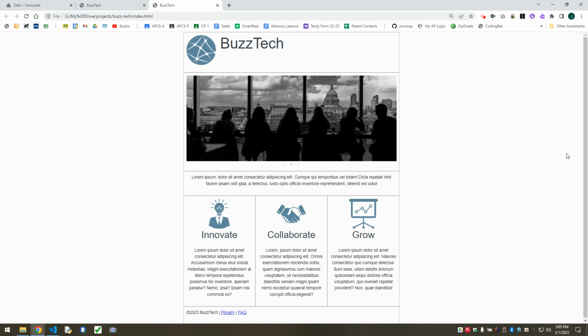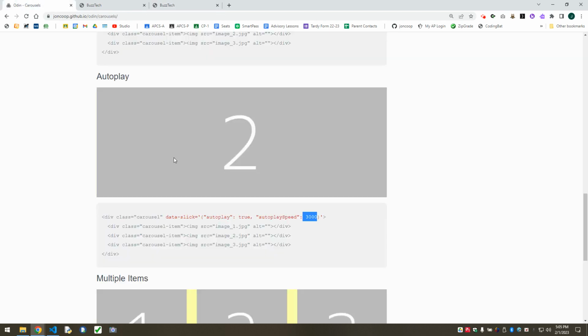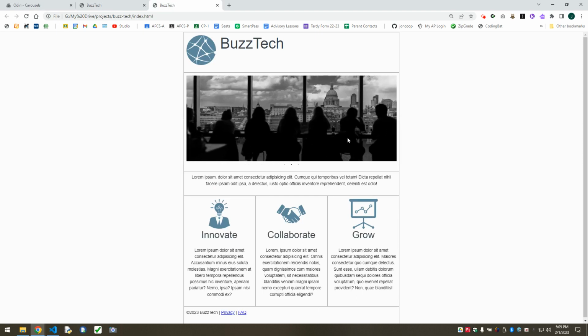I think at this point we have explored most of what the Odin library has for us. I've gone through most of it. So this is the first place where I think we're going to have to start writing some custom CSS to really make this page our own.